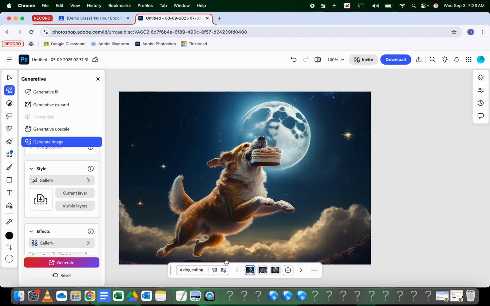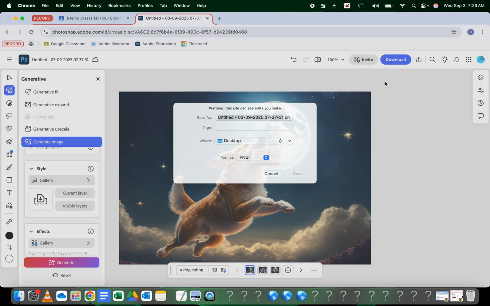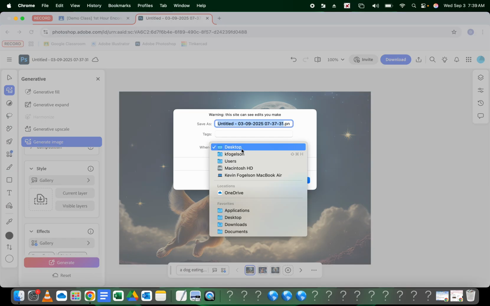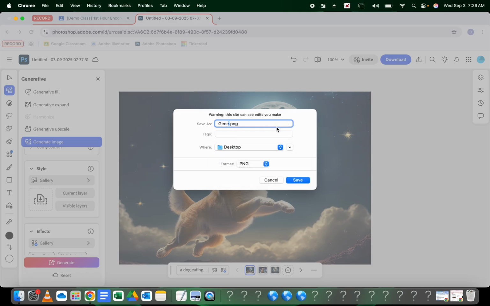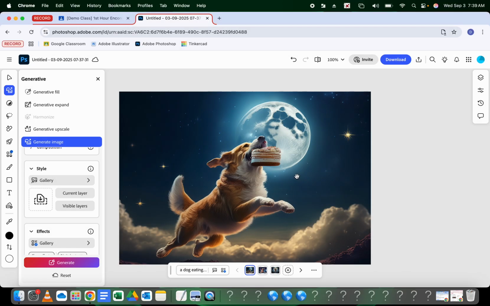We've generated the art in Photoshop. Now we need to save it. So I'm going to go ahead and hit download. Download to computer. Remember, we save it to our desktop, not our documents. I'm going to call it generative art or image. And then we save it to our desktop.